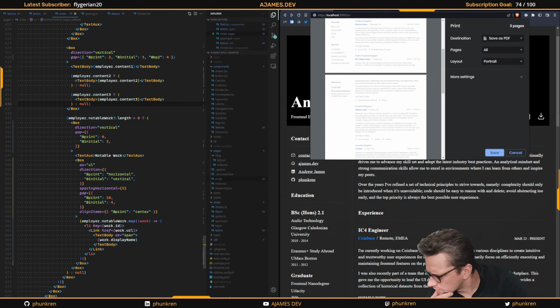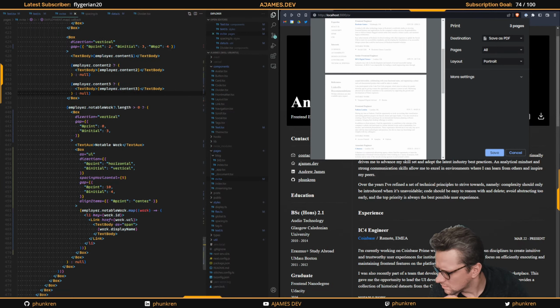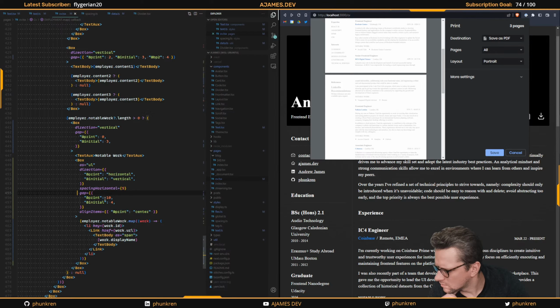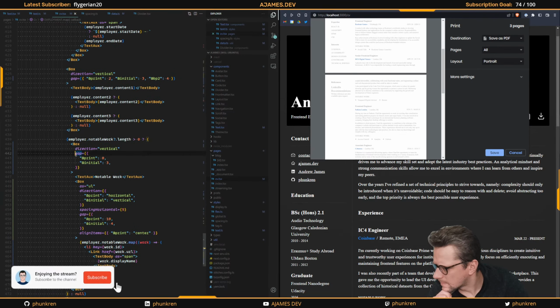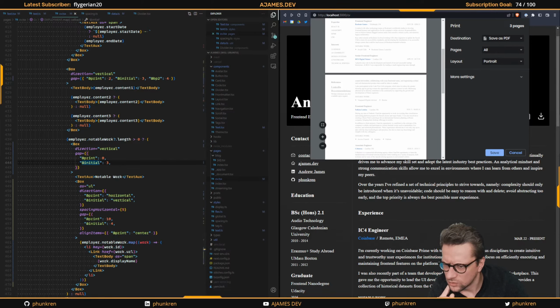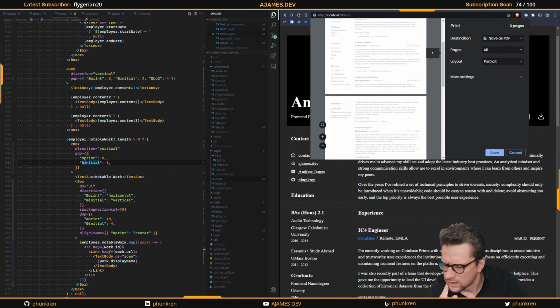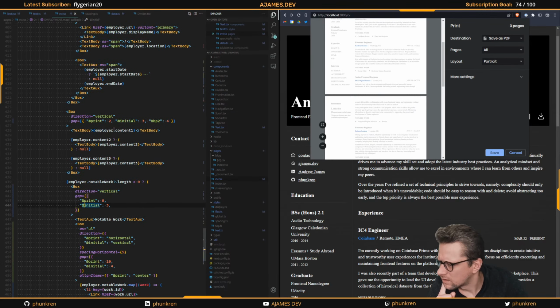Notable work. We've got an LI there with a link, a text body as a span. That gap is a horizontal gap, so it doesn't affect us. The spacing horizontal doesn't affect us. We have no gap on print styles between the notable work and the UL. We have a 2 gap here.